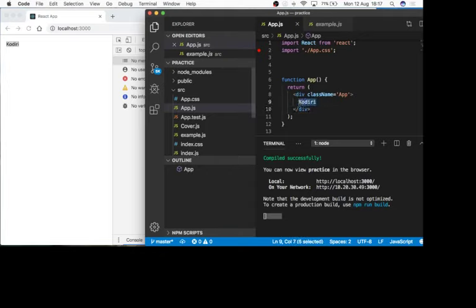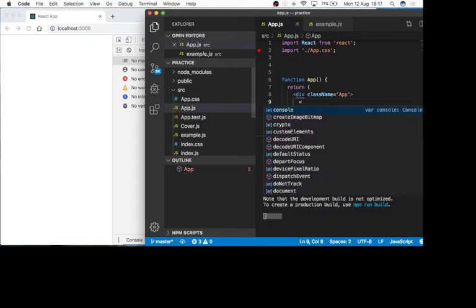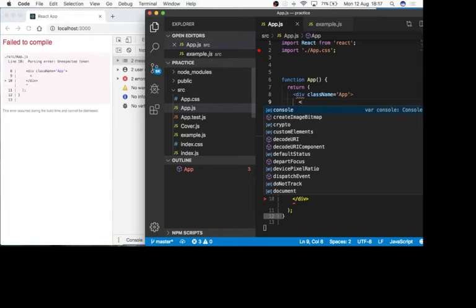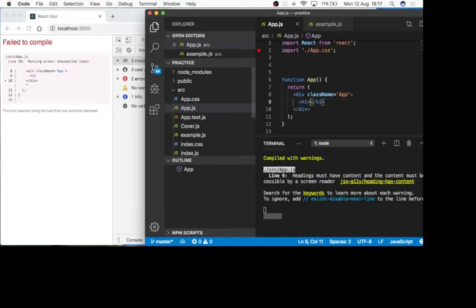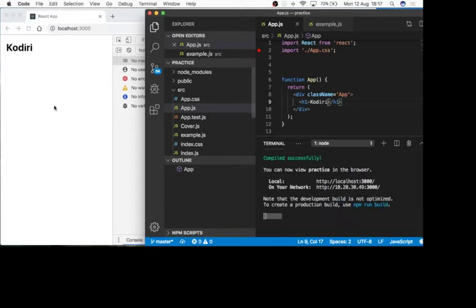Can you remind me how to do it? Anyone can remind me? It is a triangle, an arrow, yeah? H1, yep. What else? Yeah, close it. Yeah, everyone agrees? Right, what shall I write? What shall I put in the middle? Yeah, Kadiri? And let's save it. Oh, it does work. So what if I want to change its color?